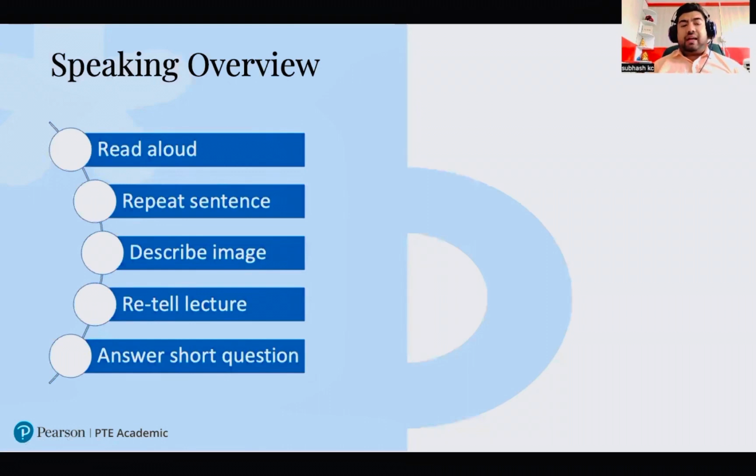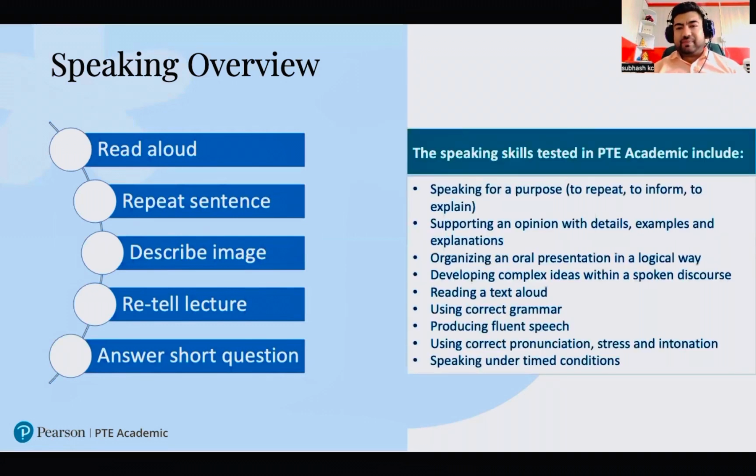In PTE, there are four skills, four modules that you're going to appear for, and the timing is 2 hours total. You'll spend 2 hours. Full mark is 90, where you'll be doing the speaking test, writing test, reading test, and then listening test. So let's see the speaking overview. Read aloud: in the case of read aloud, we'll see what kind of questions will come. Also, we'll see repeat sentence, describe image, retell lecture, answer short question, along with some tips and tricks.